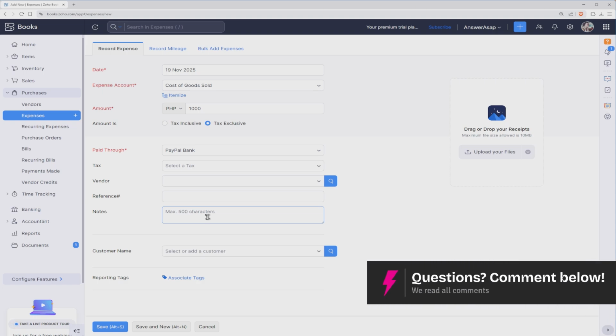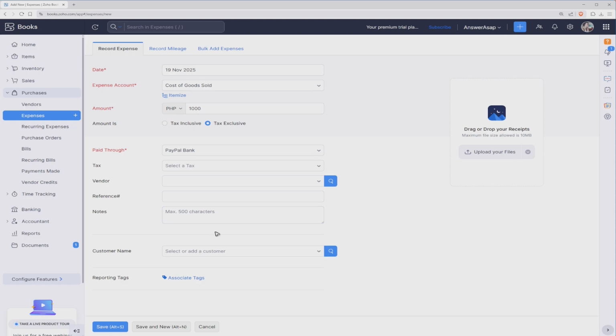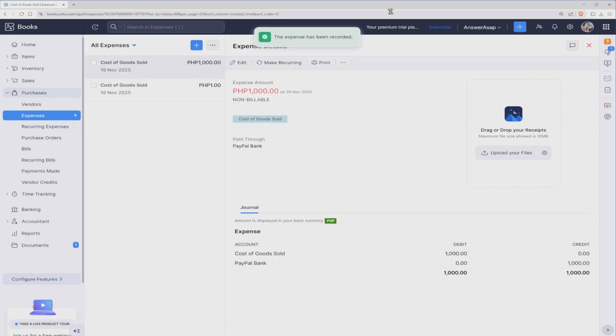Now, if you want to attach files or upload a copy of the receipt or bill, you have that option in here, the right panel. Upload once done. Click on Save right here. And after that, it now says the expense has been recorded. You have the preview. I hope this video helps, and I'll see you in the next one.